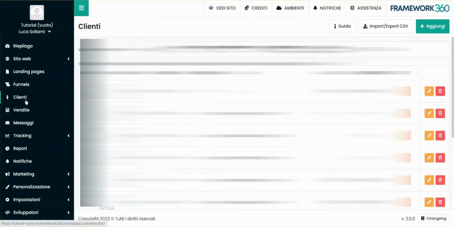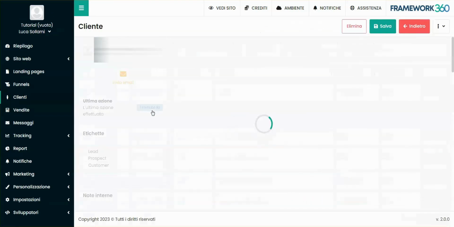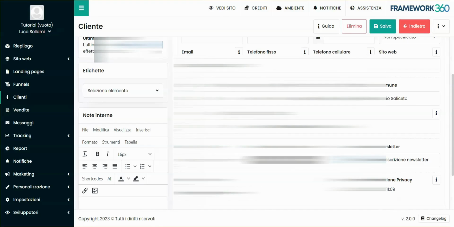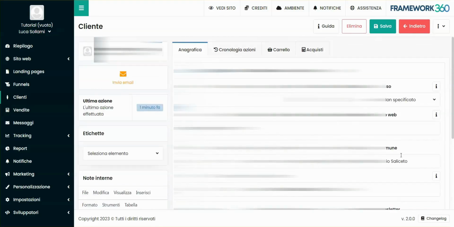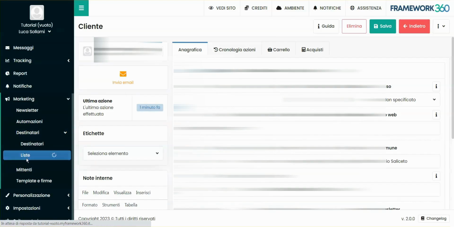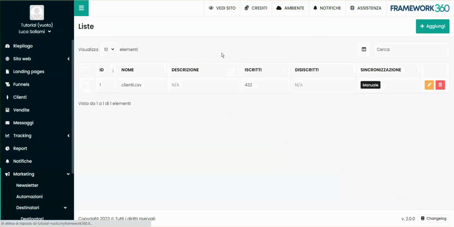Once imported, by accessing the client module, we will find all the clients we have imported, with the corresponding email, the mapped phone number, and all the other fields we wanted to include. For example, there will be the address, the postal code, the province, the municipality, etc. Now, we just need to go inside Marketing, Recipients, or Lists, and create our first client list.